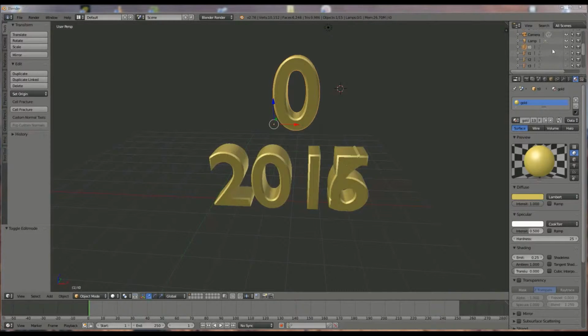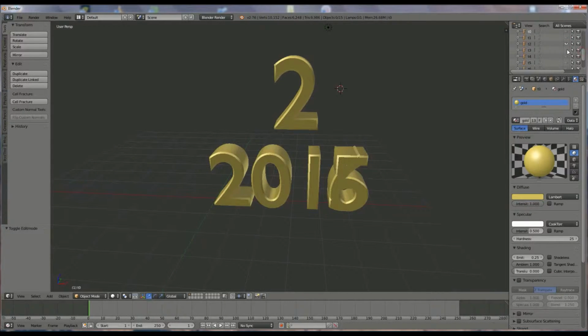So I returned. So if it is looking okay with you, you have to have something like this. 0, 1, 2, 3, 4, and so on. 5, 6, 7, 8, and 9. Now is the best time to save everything that you have. If you want these numbers in another color, no problem. You go to this mode.